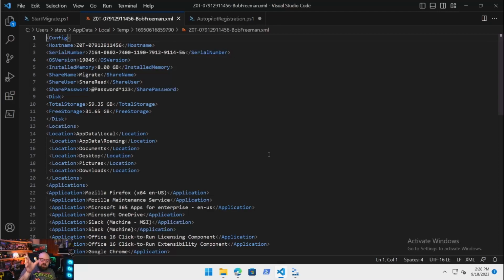And this only exists in the blob. This local file doesn't stay on the device, so this isn't something Bob's going to be able to see. So take a look. From that one PC, we're capturing the host name, the serial number, current OS version, installed memory.